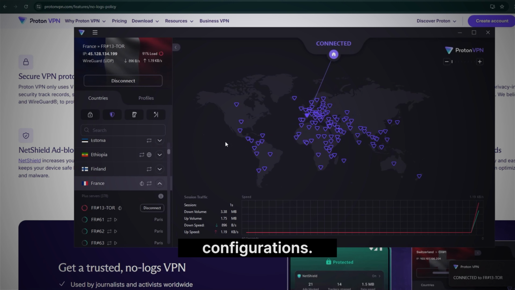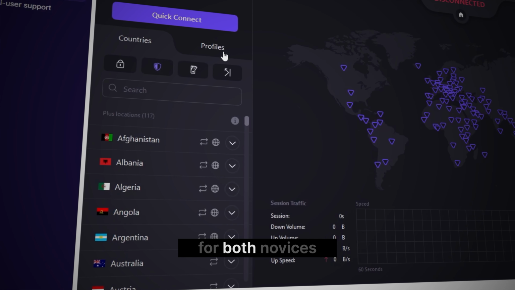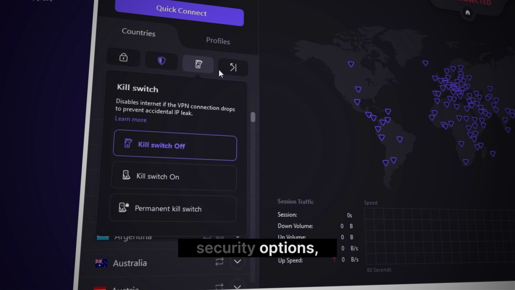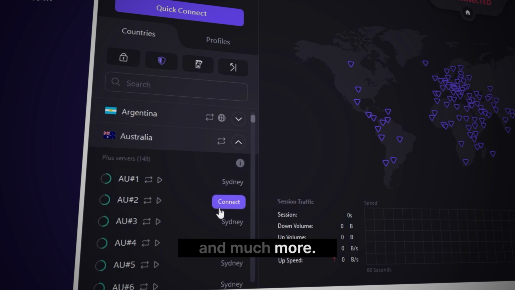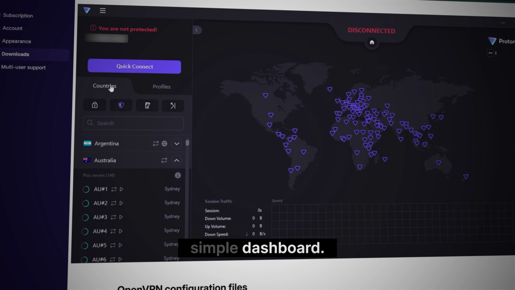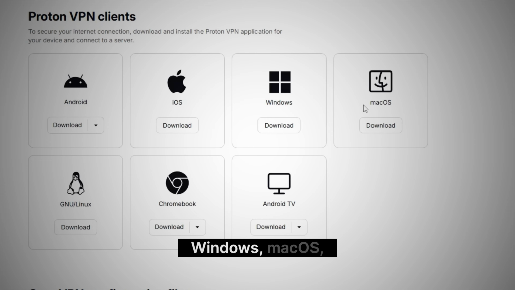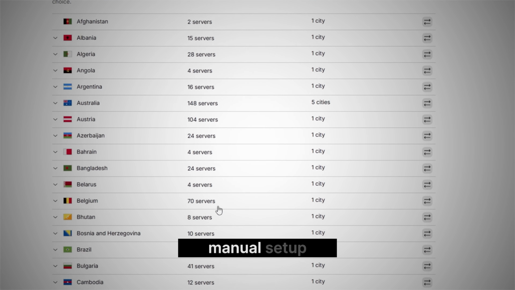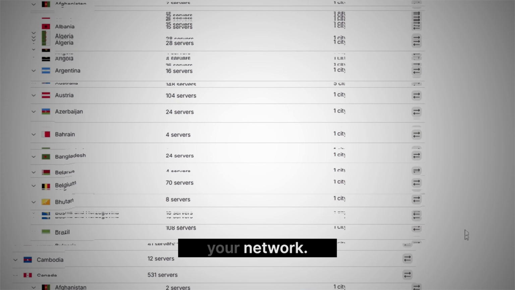manual Tor browser configurations. ProtonVPN offers an intuitive interface suitable for both novices and power users. You can quickly toggle essential security options, view server loads, mark favorite servers, and much more, all within a clean, simple dashboard. Multi-platform support. Whether you use Windows, macOS, Android, iOS, or Linux, ProtonVPN has you covered. They also offer manual setup guides for routers and other devices to ensure comprehensive protection across your network.